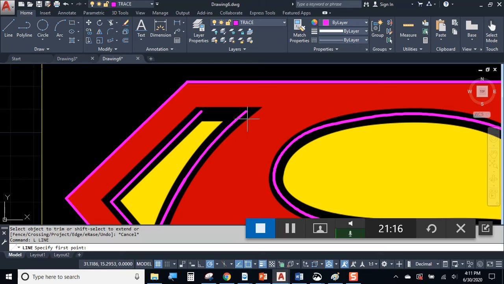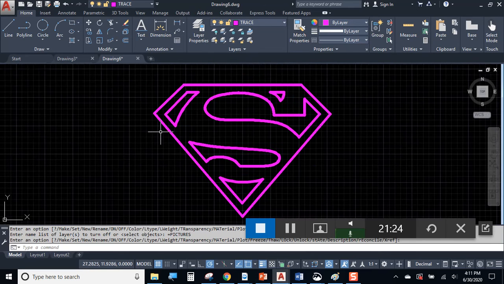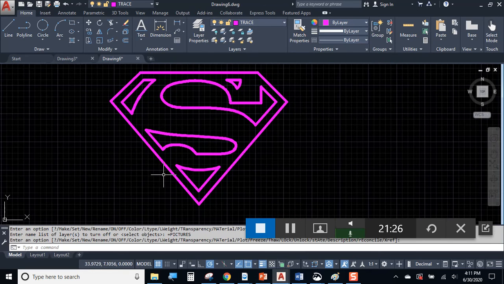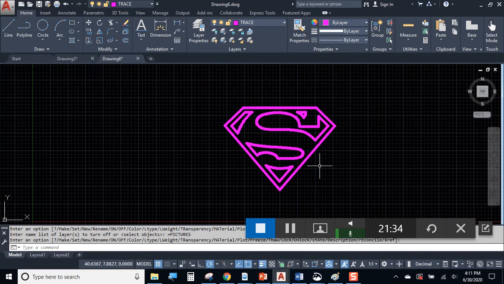And I need a little line segment there. There we go. Okay, much better. So we'll turn off the picture layer, and I see now I have my S for the Superman shield. Now I need to start making some decisions on what am I going to do? What's my next step? What am I intending on making?